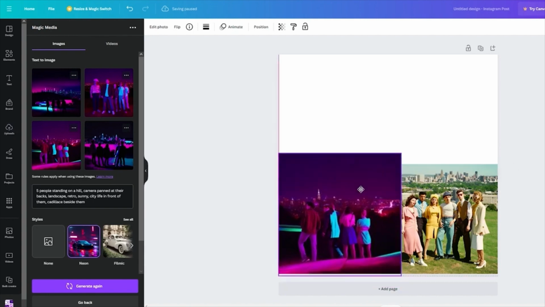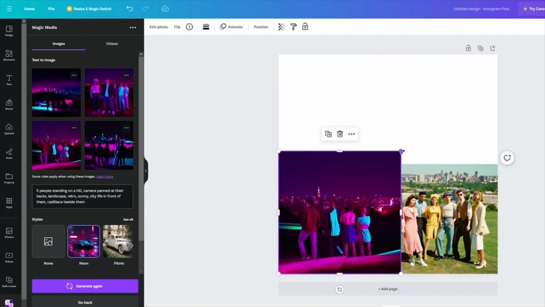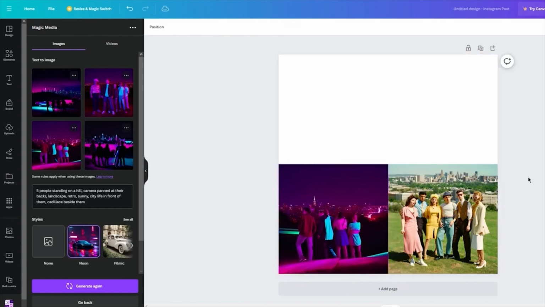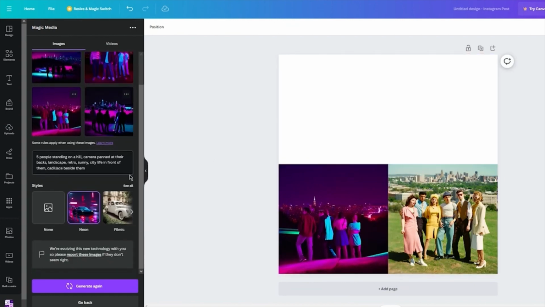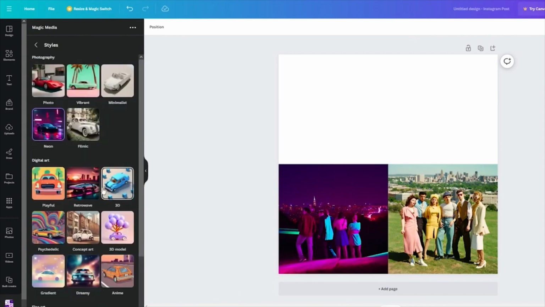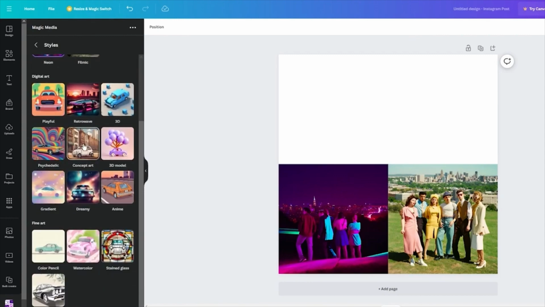This is the type of stuff that Canva is good at creating. So I'm just going to match it over here and look at that. So now we have a very retro and cool vibe going on. Then let's go with some concept art.